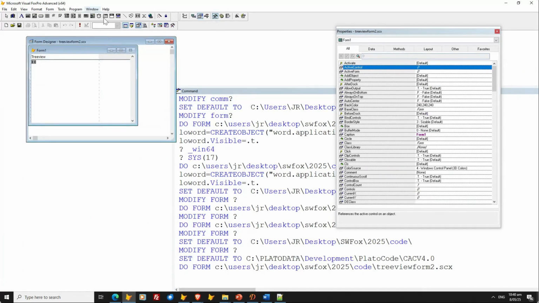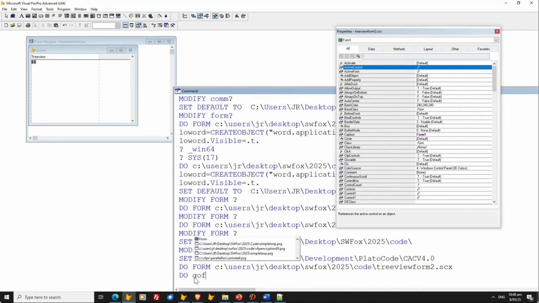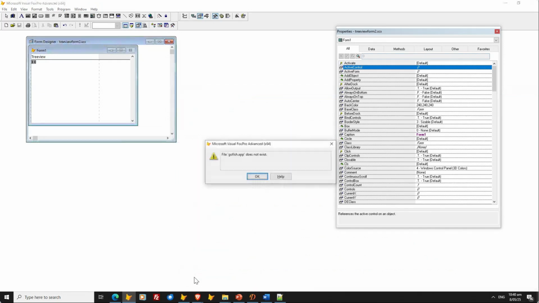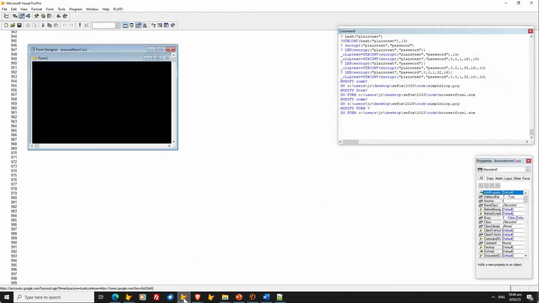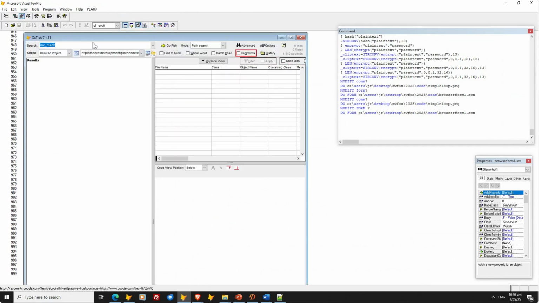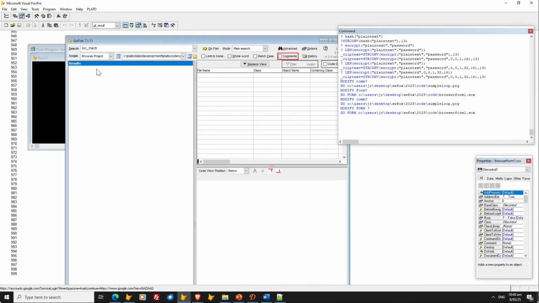So let's have a look at a few things. Will GoFish work? Let's find out. By changing that default, I may have made it inaccessible. Yeah. GoFish, if we go into here and run GoFish, as you know, GoFish has got, this is a tree view control, but it's a very simple tree view.